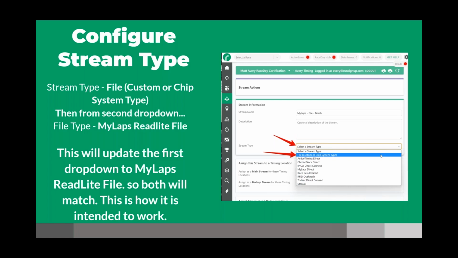Now, when you do this, the first dropdown, stream type, changes. It reverts to read-lite file, so those both will match. That's how it's intended to work, so don't get too worried about it. And I'll show you right here.